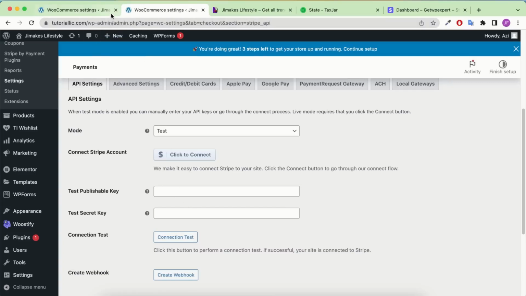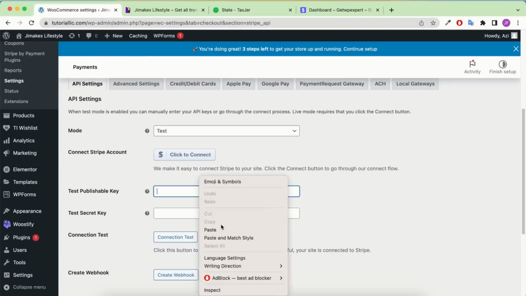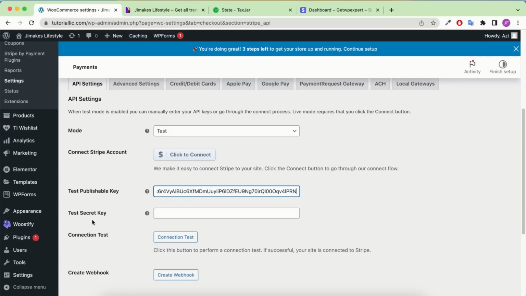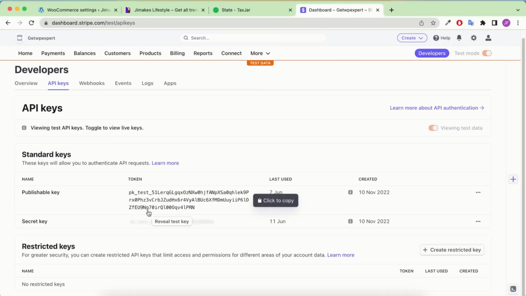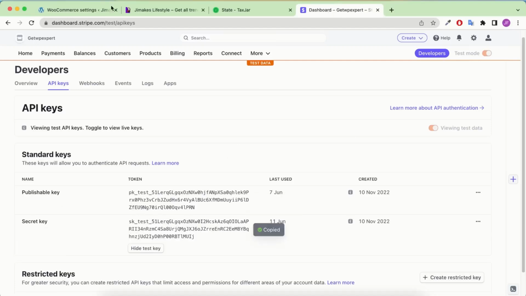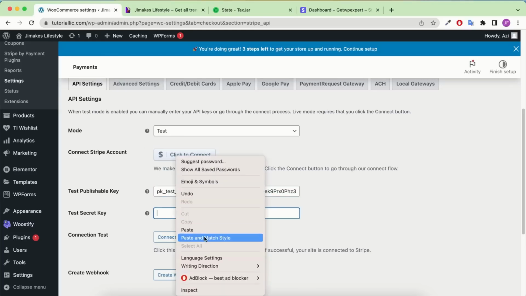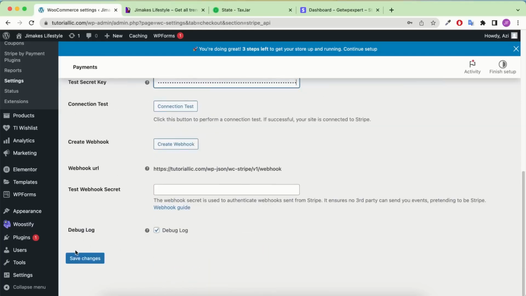Come back to your website, and now you need to paste here this publishable key. Then we need to copy this secret key. So go back to Stripe again and click on this reveal test key, and then copy this secret key, come back again and paste it here. And now you need to just save the changes. Simply click on save changes.